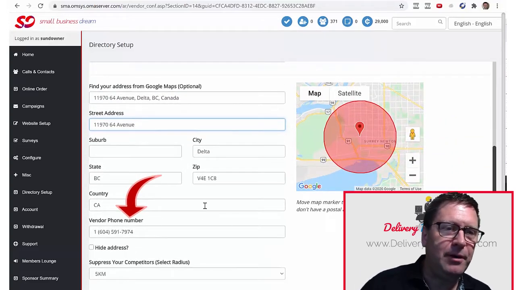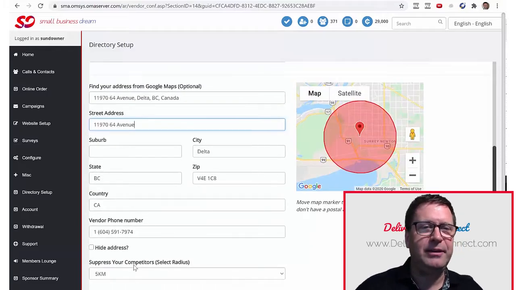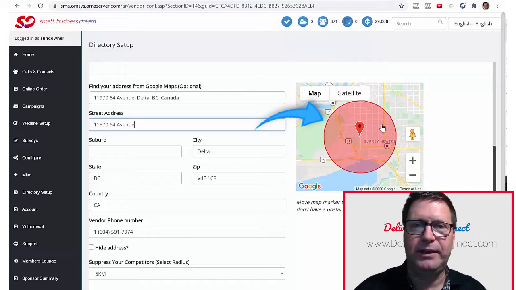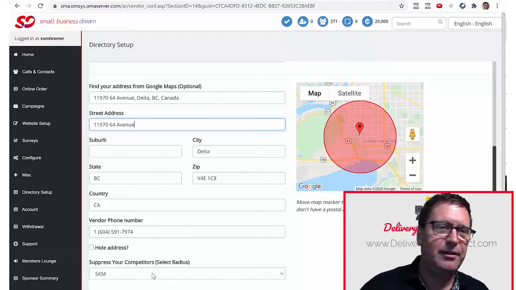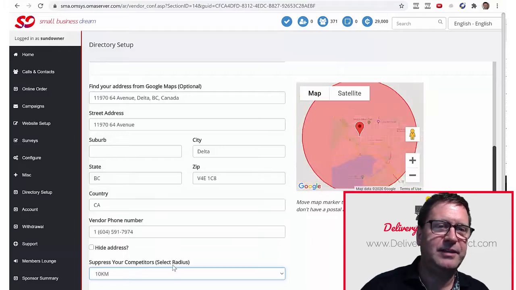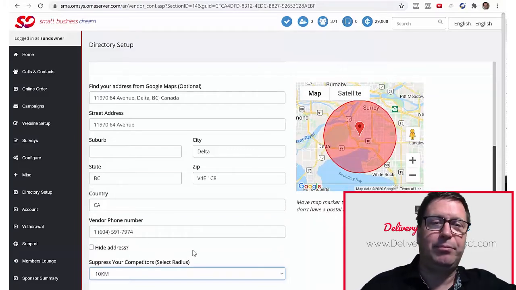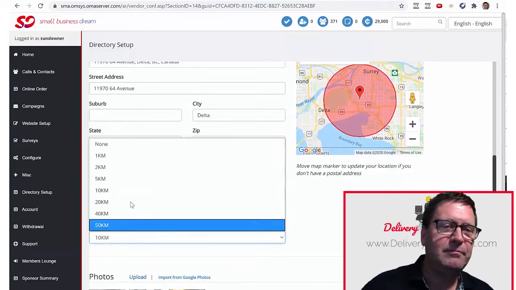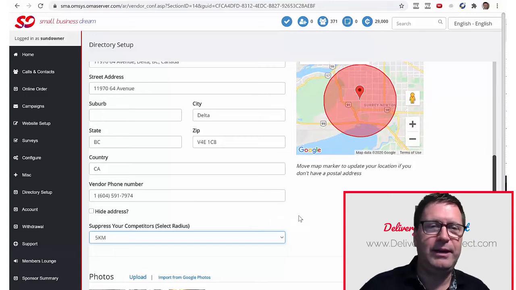Put in your phone number, and this suppression for your competitors will change. Notice the red circle here. That's a 5-kilometer radius from your destination. This is 2 kilometers. This is 10 kilometers. This is where you suppress your competitors from being seen by your customers in the app. 5 kilometers is usually a pretty good radius.